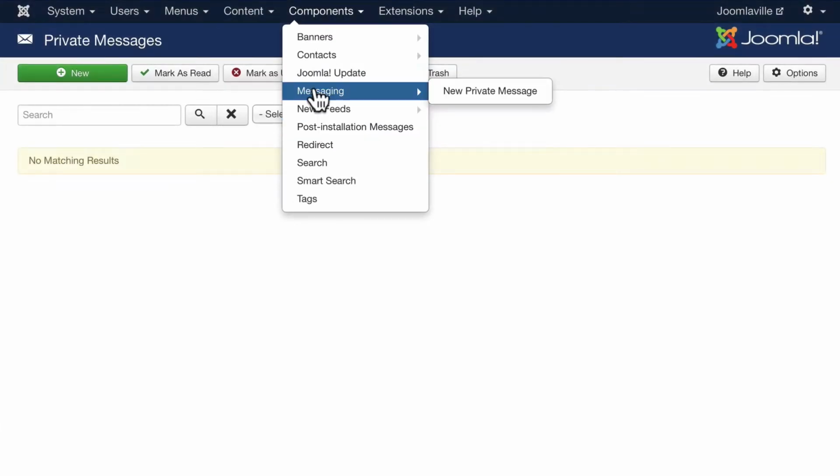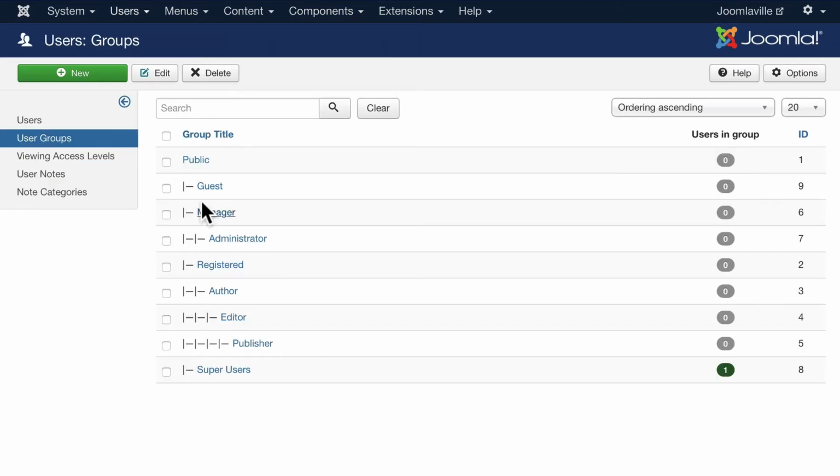The messaging component allows you to send private messages between users on the back end of your site. They need to have access to the back end of your site in order to receive these messages, so they need to be at least a manager in the access control list or the user groups. An administrator or a manager can work.